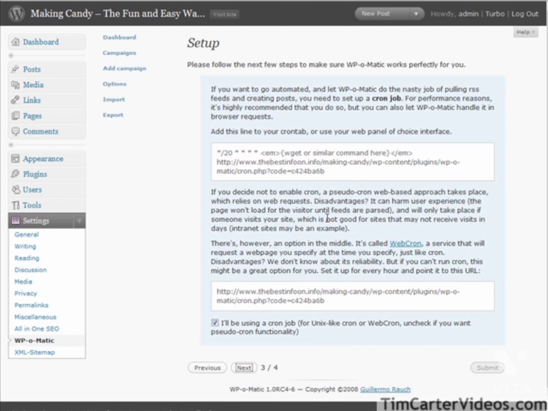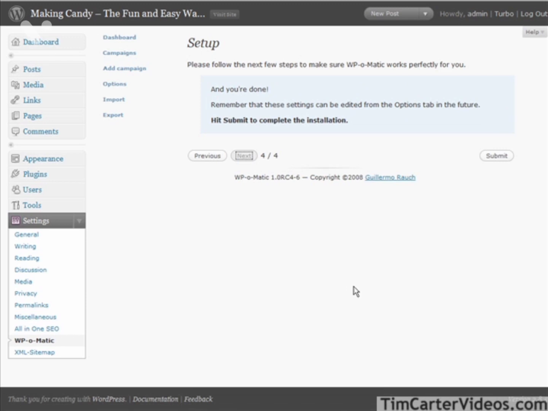Okay, here is our code for setting up our cron job. A cron job is a job that runs automatically on the server and will populate our content for us. We don't have to worry too much about that right now. We're going to come back to this. Just check it, I'll be using a cron job for Unix like cron. Okay, so we'll just continue again. Click next. And that's really all we have to do.